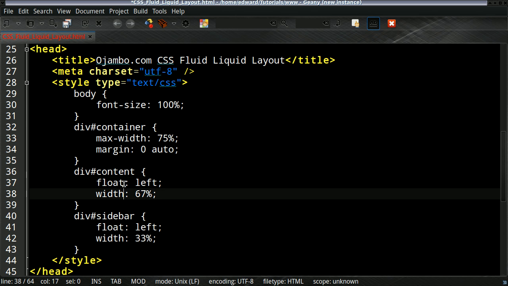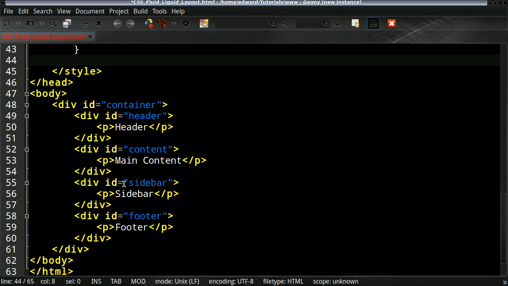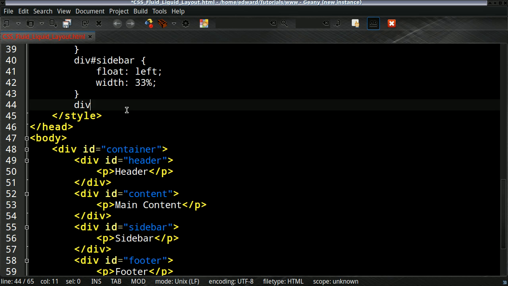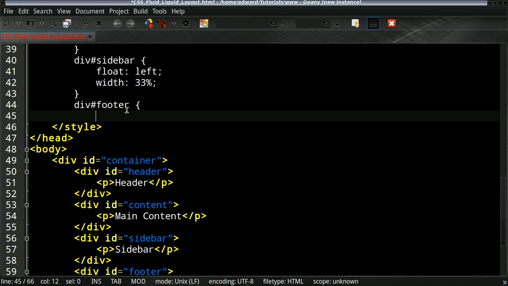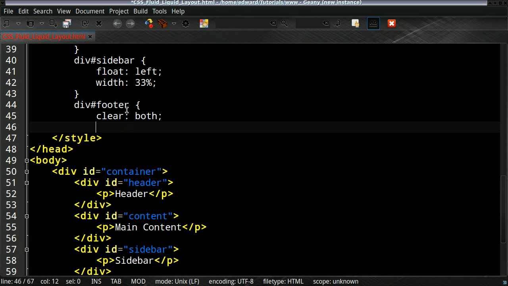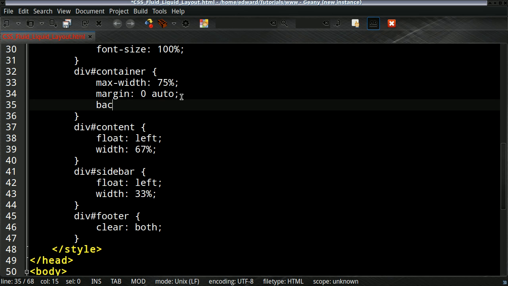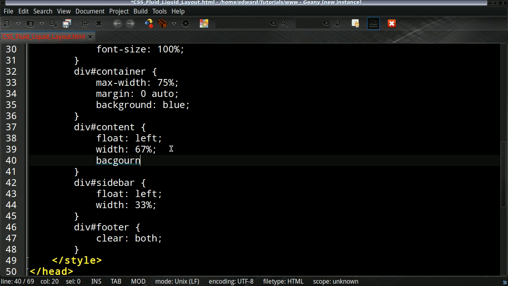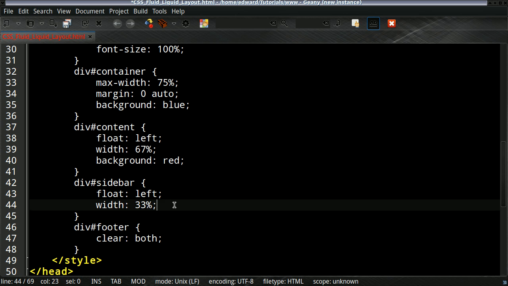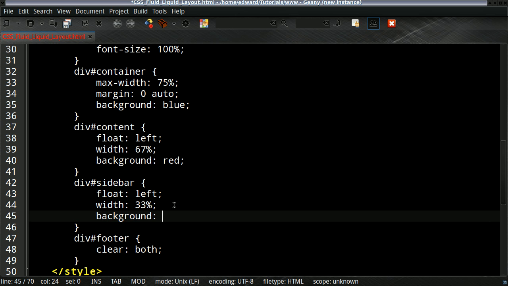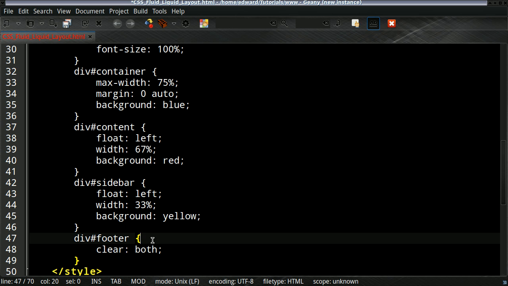Okay, and finally for the footer, we'll just clear the floats, so the footer stays on the bottom of the sidebar and main content. And I'll just give it some colors as well. So for the background, make this one blue, just so you'll be able to see when I resize the browser window. And this one will make it red, just for contrast. And this one will make it yellow, and the footer will make it green.